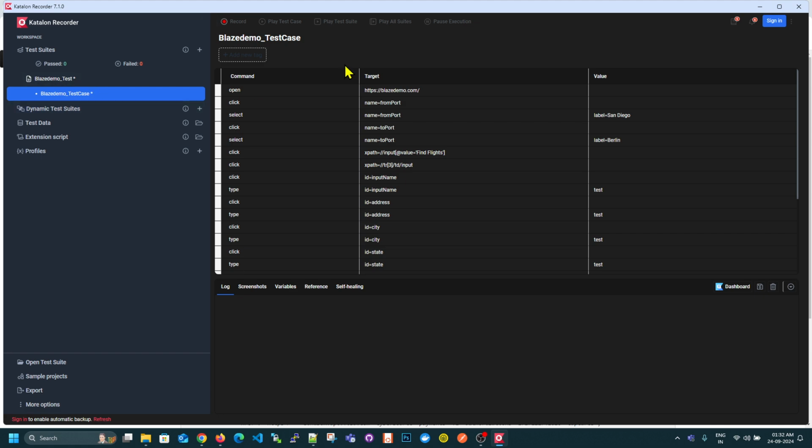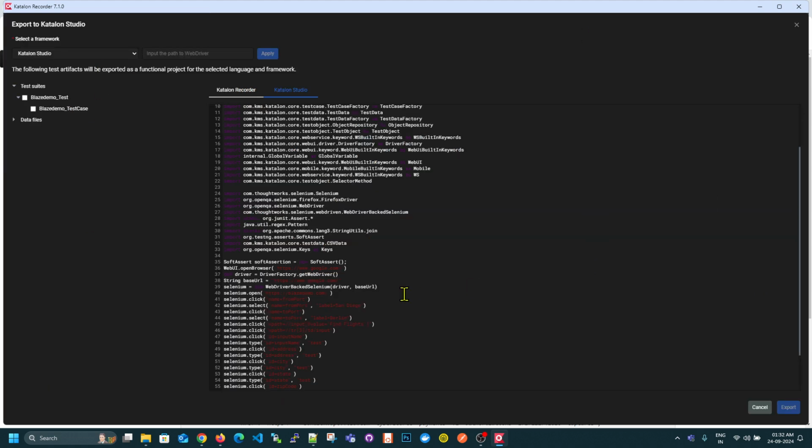Okay, sorry, in Katalon we don't need to click here. We directly have a global export button in the bottom. So currently we have selected the correct test case that we want to export. We'll click on export, then we will come to this page.